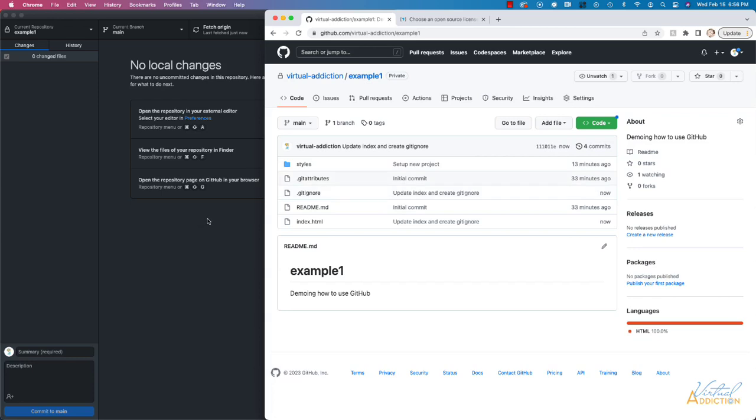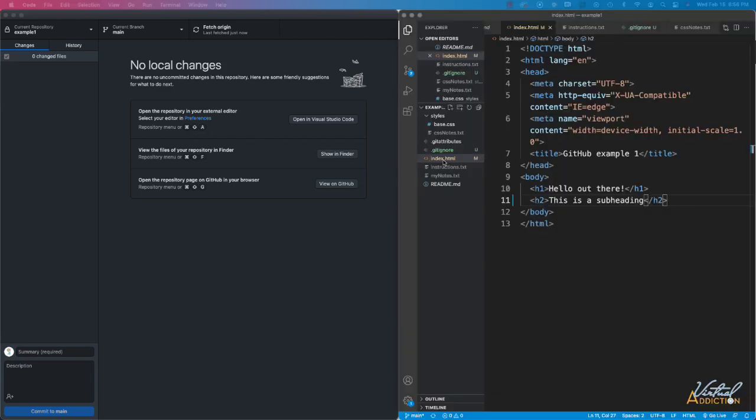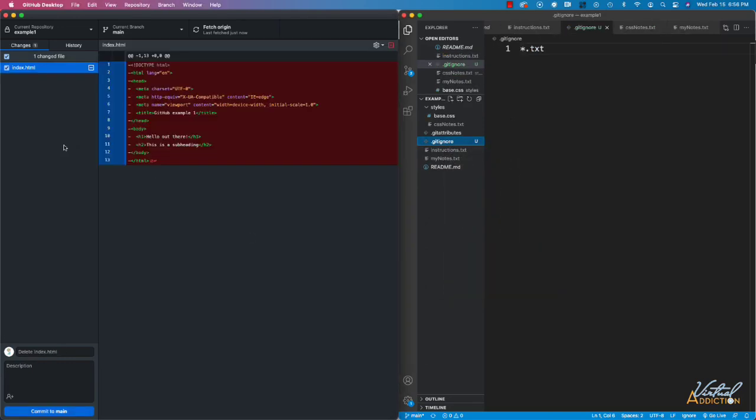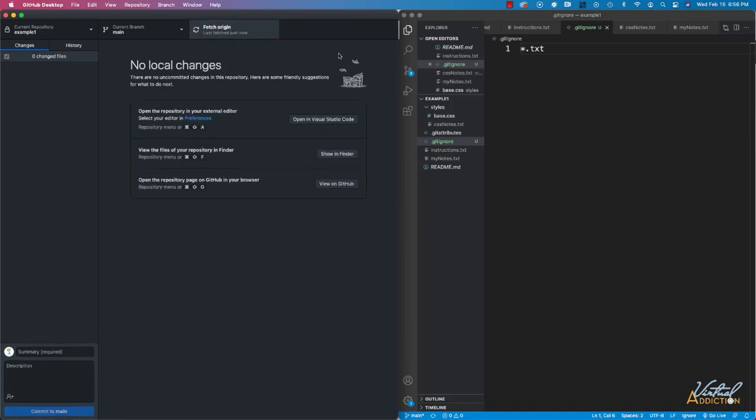As you can see, it's pretty easy to be able to make changes and then upload them. The advantage of using GitHub is that we can always roll back. Let's go into our editor. This time I'm going to delete my index file. I'll go back to GitHub and you can see that the whole file has been highlighted in red. I'm going to leave the commit message as delete index and we'll commit to main, and then push this up to our online version of GitHub.